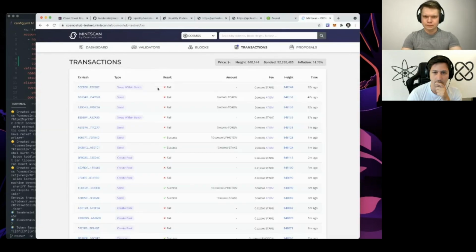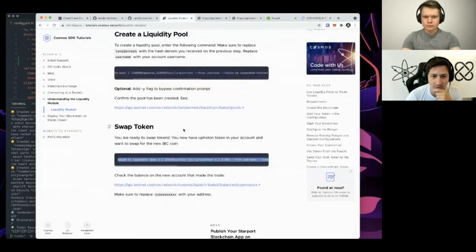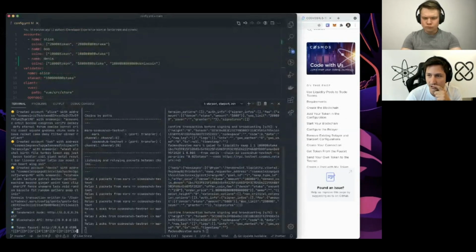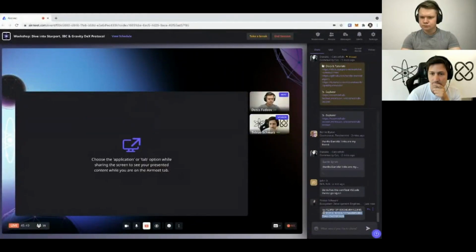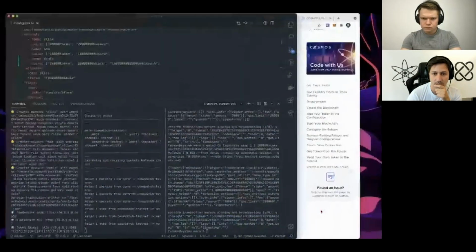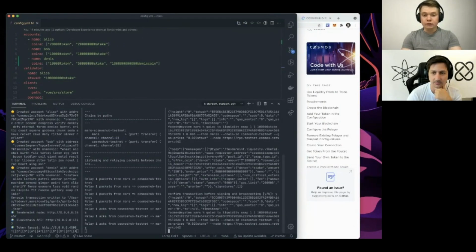Did you add the according IBC token also to this command? Because you want this Pluto IBC hash, I can send this to you as well. So I'm adding it here to the chat. You want to swap stake for this IBC denom? Yeah, I used that.